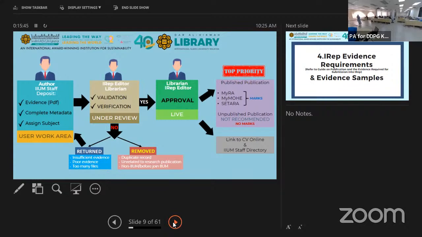So sometimes, whenever lecturers deposit their publication to IREP, we will check against the evidence. If there is no IREP affiliation, we will either remove or return that record, and we want you to confirm whether that publication was published before you joined IREP or after you joined IREP. If you see no IREP affiliation, it could be that the publication was published before you joined IREP, therefore it is not allowed to be uploaded into IREP.